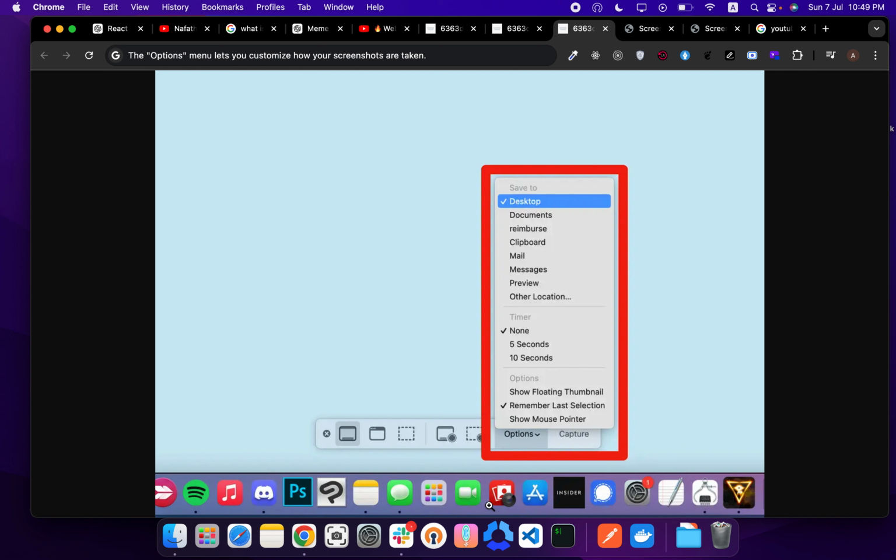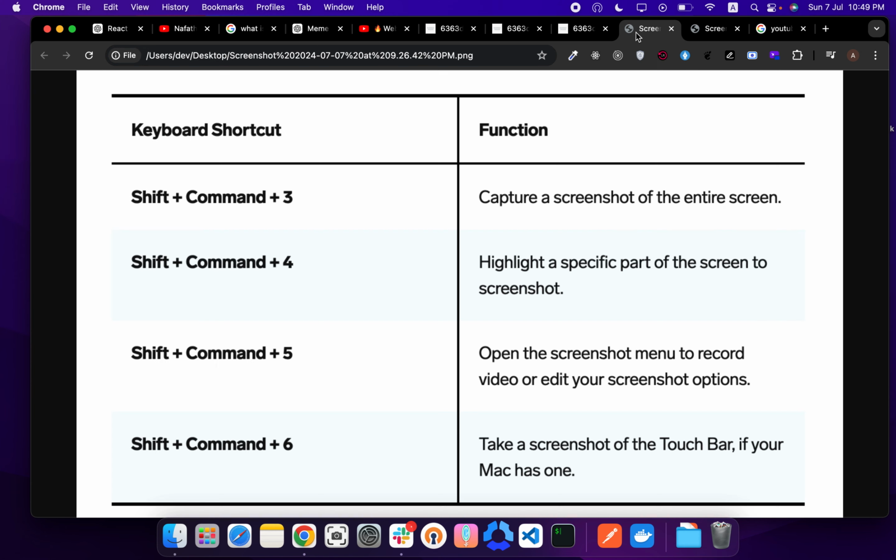If you want to save your recorded screenshot or video to some desired or custom place, you can also select that from here, and you can also set a timer. This video demonstrates how you can take a screenshot of the complete screen, or some specific part of the screen. Or if you want to record video, you can also do that using shortcut keys, and I shared those keyboard shortcuts in this video.